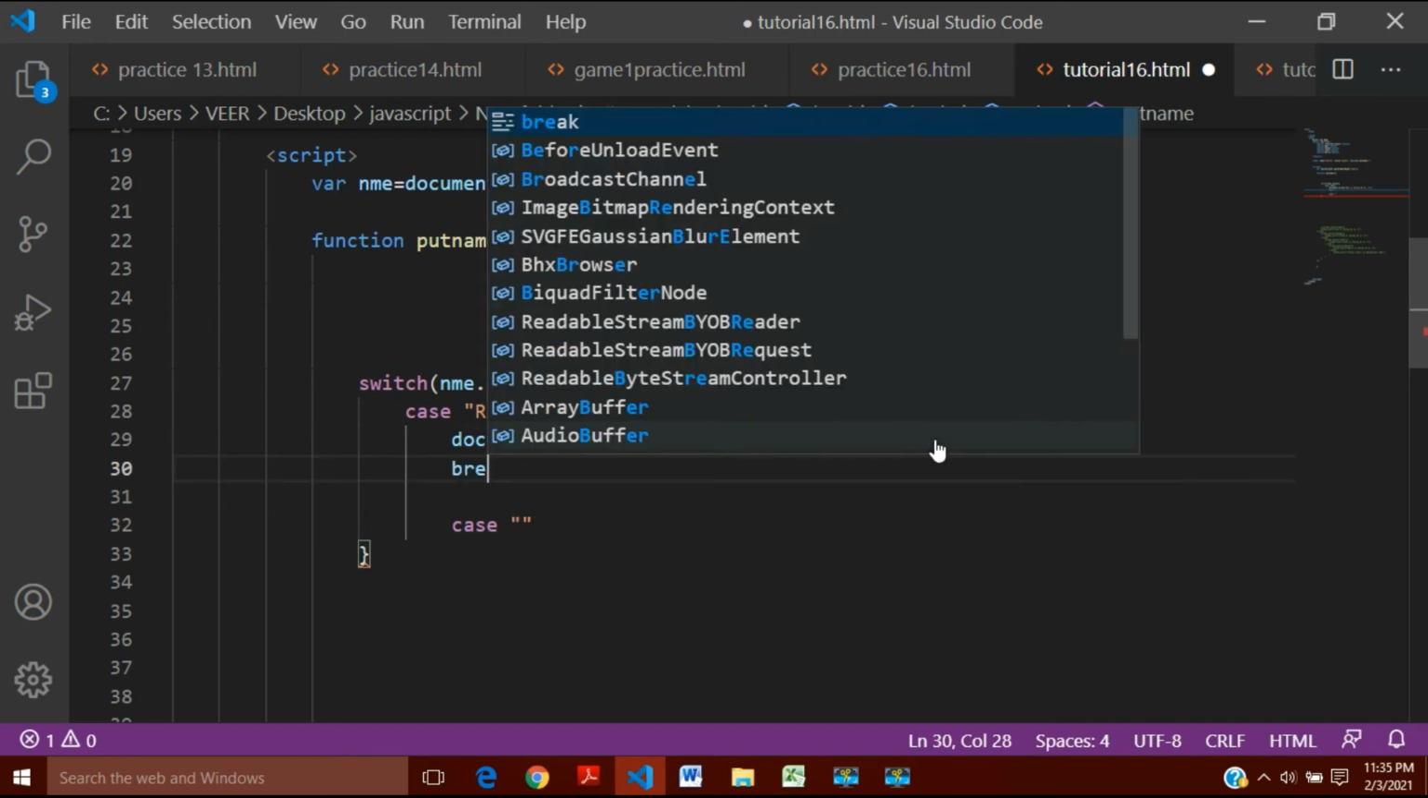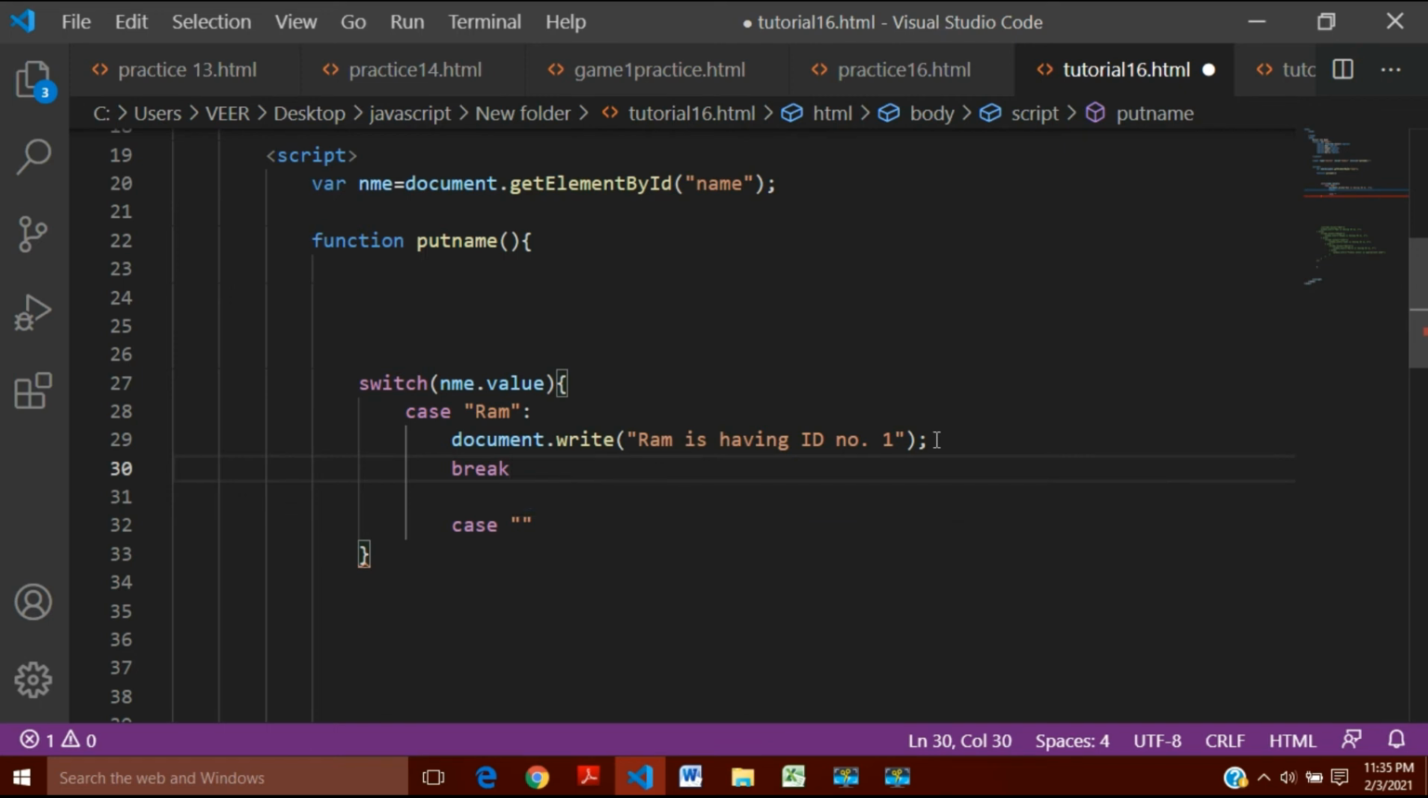I just told you that you will be having three keywords here. The first one is switch, which you will use only once. After that you will write all the cases. The first case is Ram, and in that case you should write Ram is having ID number 1, and after that it should break. Now what do you mean by break? Break means that after this statement it will exit, and it will not move further. So I will put the break here if this condition is true.